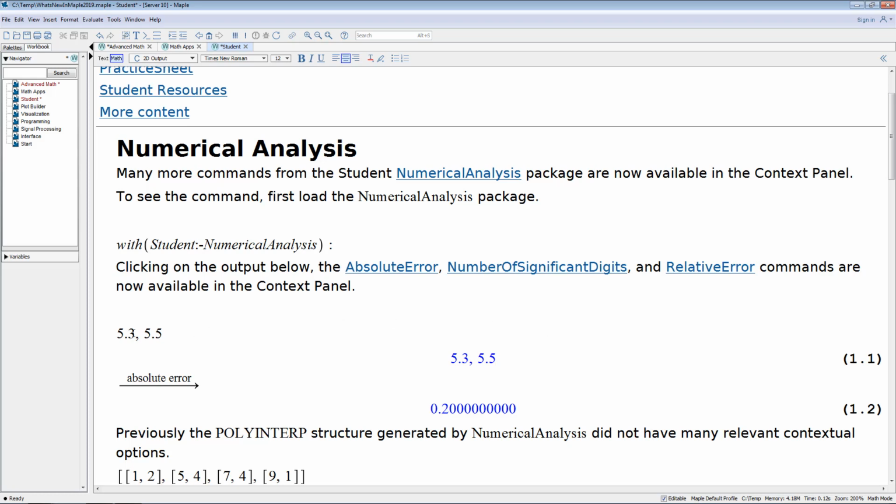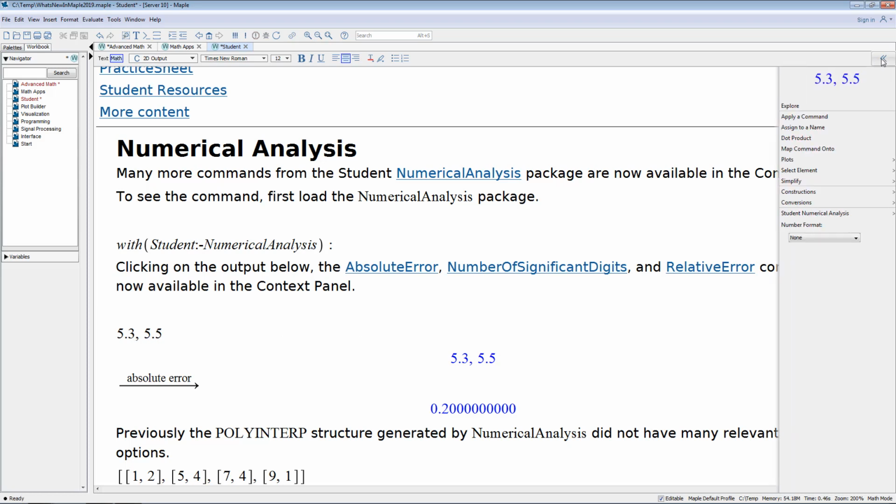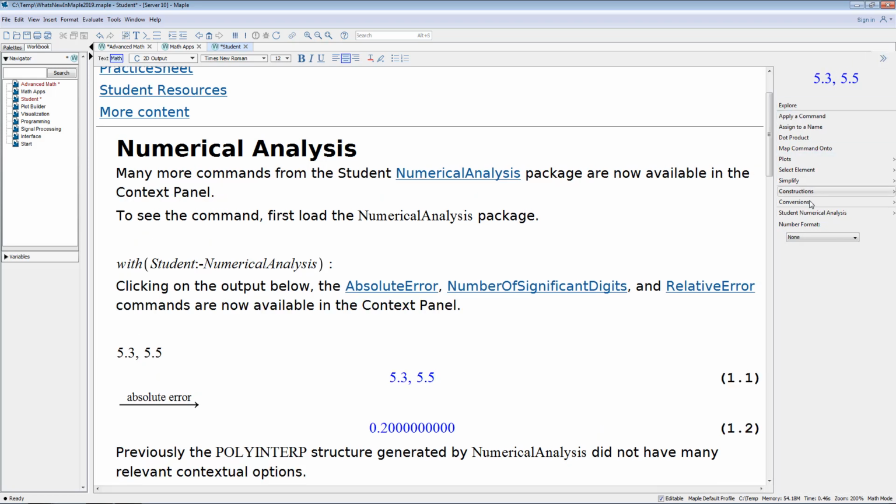Now I've entered in here 5.3, 5.5. If I hover over here, this will open up my context menu. I'm just going to click and pin this open. And what we can see now with the context panel open is we can go down to the bottom. We've loaded Student Numerical Analysis, and we can start using commands from that package through this clickable interface.